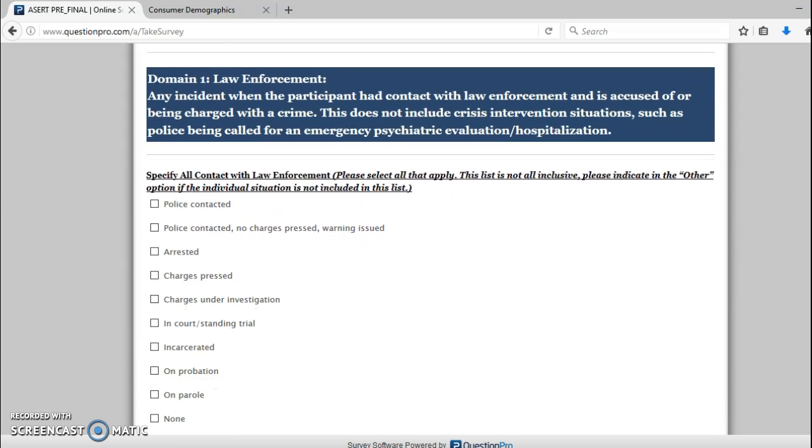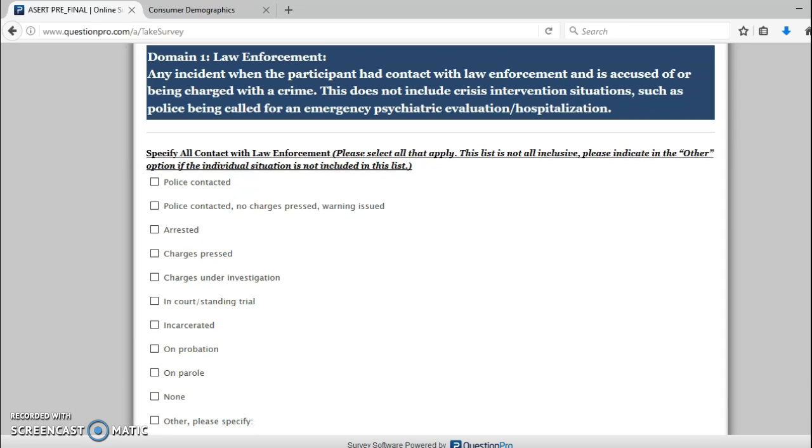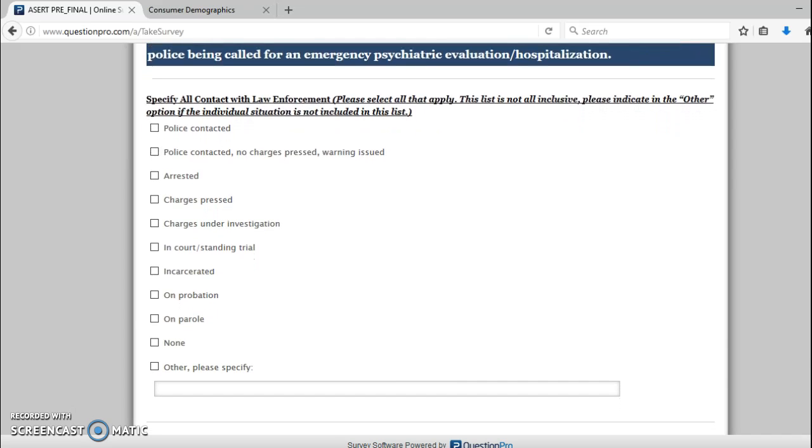Next, we're going to begin to answer the questions as we went through when you completed your certification for PRE. So you're going to go through this list and check off anything that applies to the consumer. So if there was any police contact, any arrest, any charges pressed, had to go to court, probation, parole, any of these things, you would select them and then give more details on the next screen.